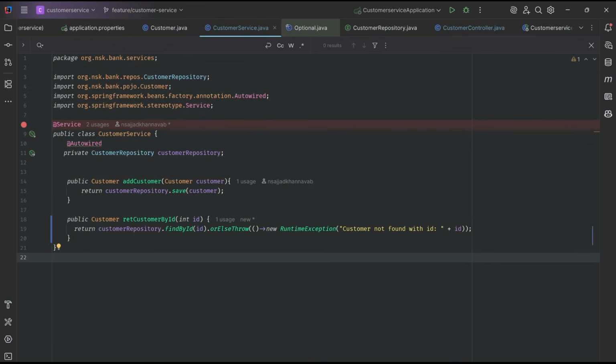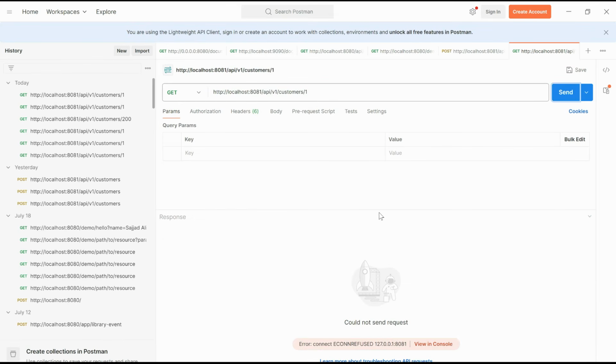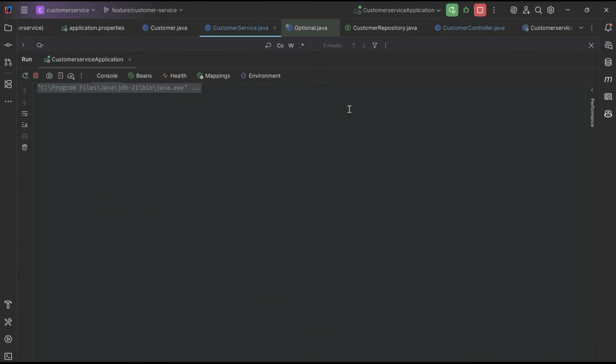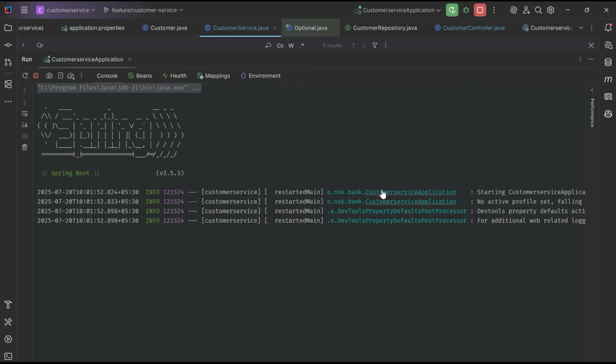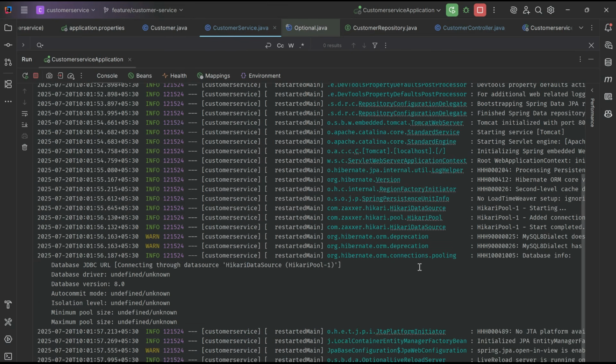Now I'll be testing this functionality. Here I have the Postman request. Let me fire up the request now. Let me send the request. This time it should be getting the customer details. Oh, here you can see my customer service application is not started. Now let's start my customer service application and fire up the request to get the customer details. First we will be checking the success scenario.